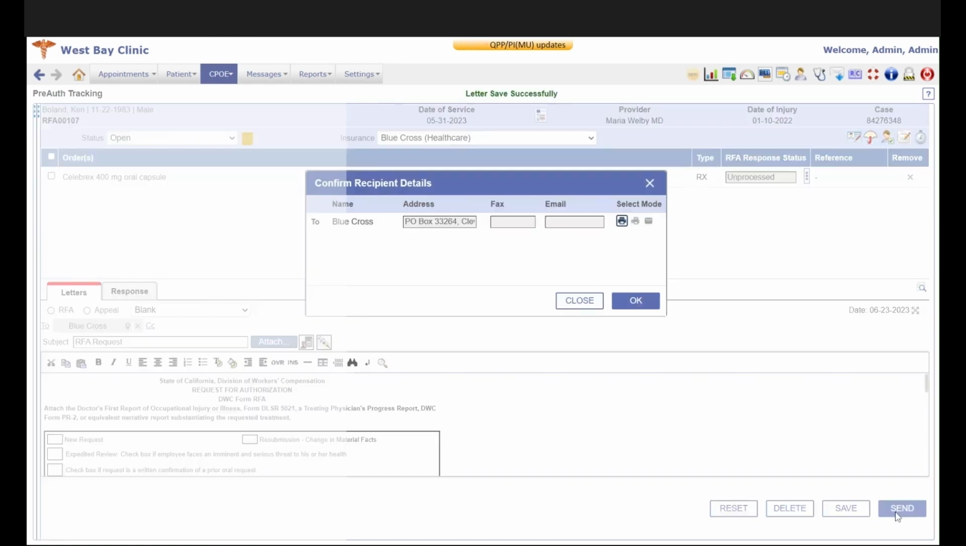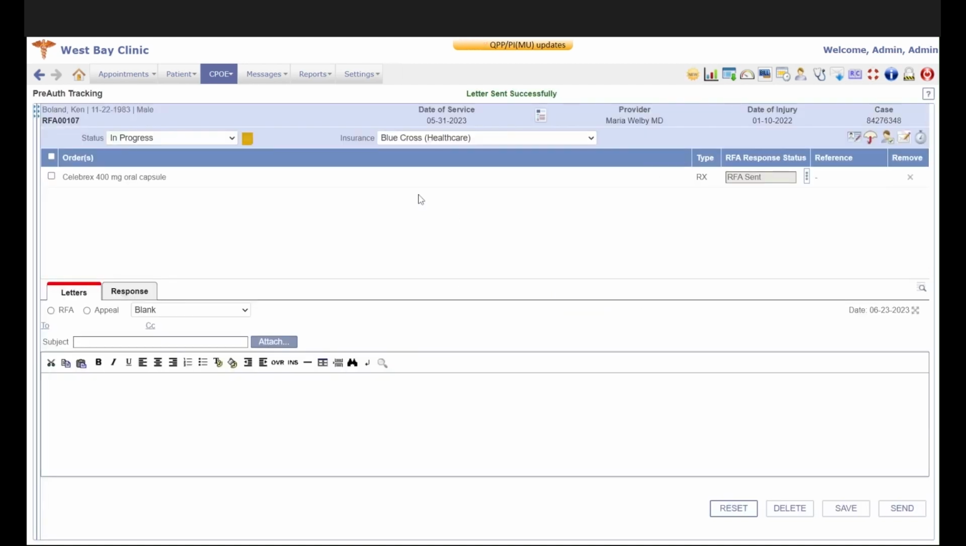and then send. When you hit the send button, you'll get the option to either print it out and mail it, or fax it, or email it. These two options, fax and email, are right now grayed out because there's no fax or email number in there. But if there was, you would have that option as well. You're going to click OK. And now you can send out your RFA.